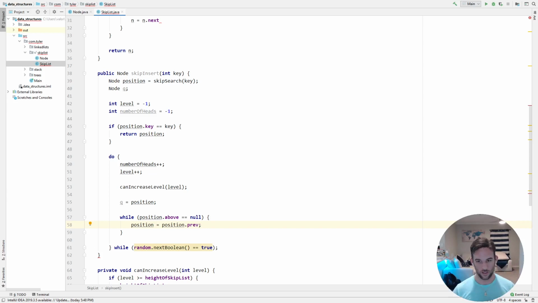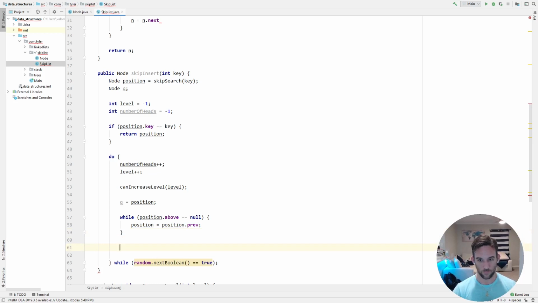Okay, you might not get this right away, but the whole thing about this is setting up the nodes so that you can make sure the new nodes you insert have the correct references. Then we're going to say position equals position dot above. So we kind of backtrack on that level. Initially we start on the bottom level. Once we backtrack until that node has an above reference, then we say, okay, position equals position dot above.